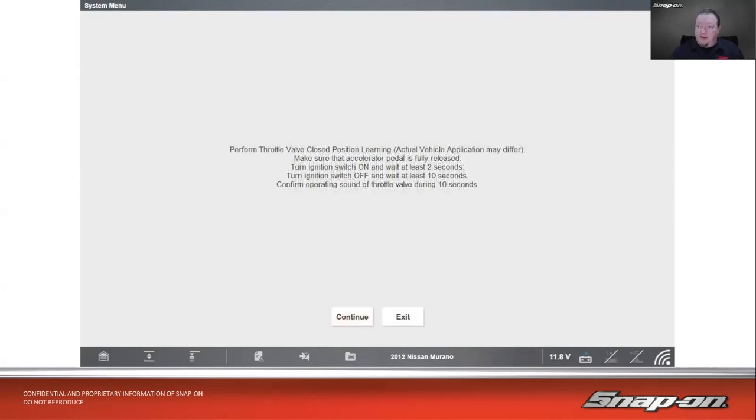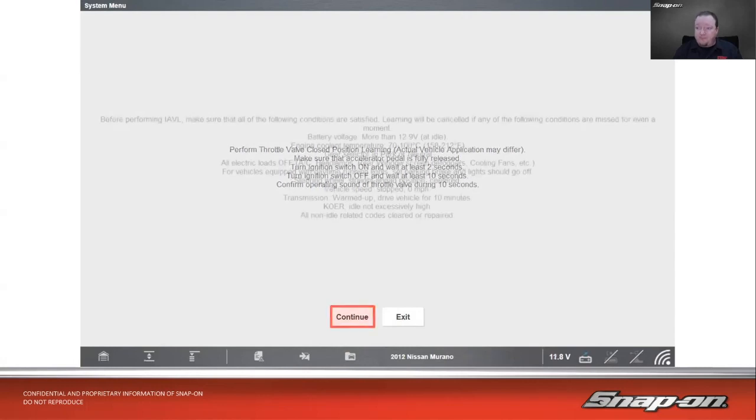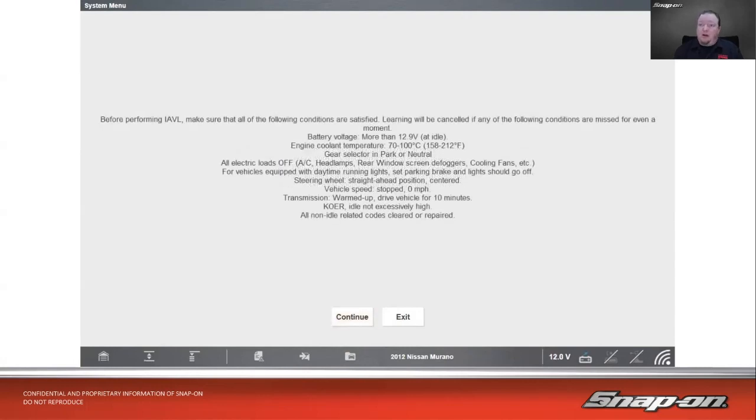Closed learning. I'm going to make sure the accelerator pedal is fully released, on for at least 2 seconds, off for at least 10 seconds, and then confirm the operating sound of the throttle valve during that 10 seconds. Before performing the idle air volume learn, make sure that all the following conditions are satisfied. Learning will be canceled if any of the following conditions are missed, even for a moment.